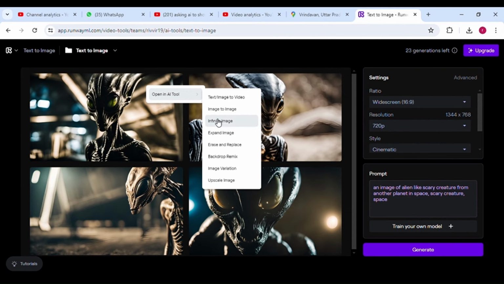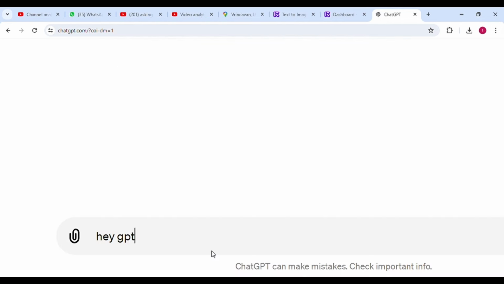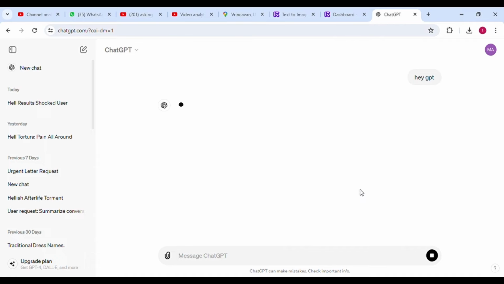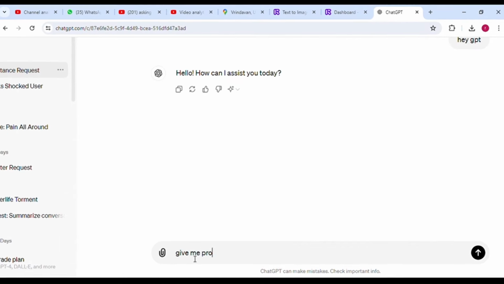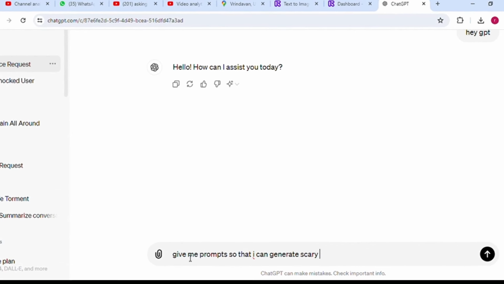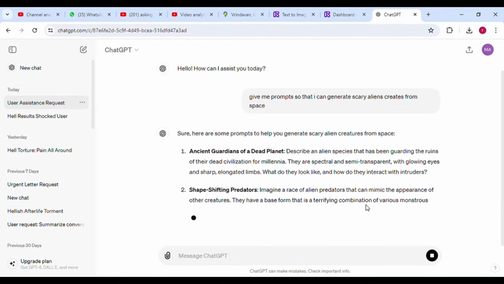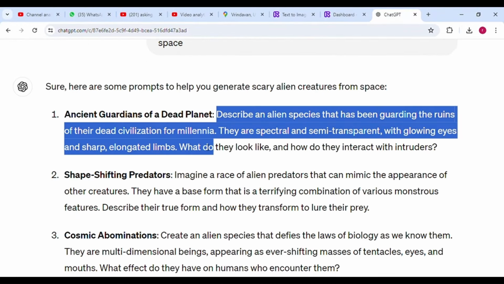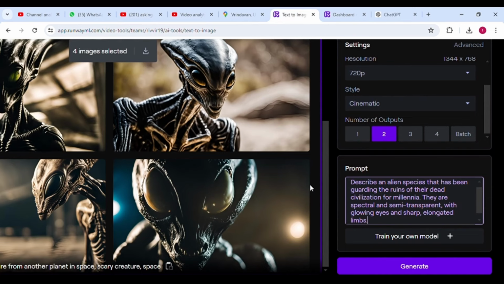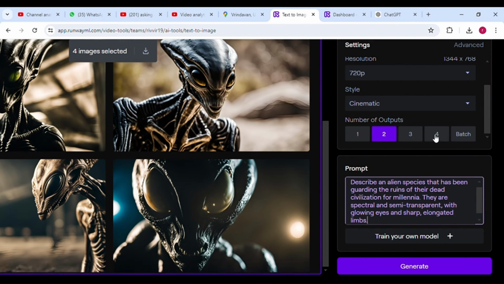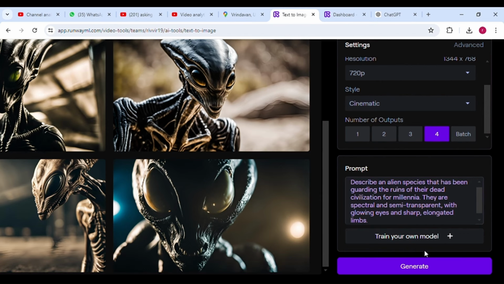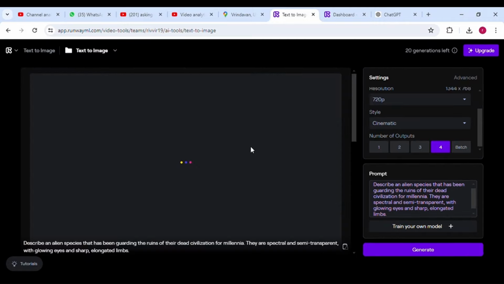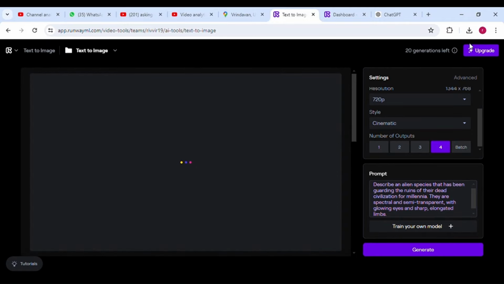If you are struggling with image prompts, don't worry. We have ChatGPT on our side. Just ask it to provide image prompts for a scary alien, and it will generate as many as you need. Just copy the prompts and paste them into the prompt box. You can select how many images you want, such as 2, 3, or 4. After that, click on Generate.